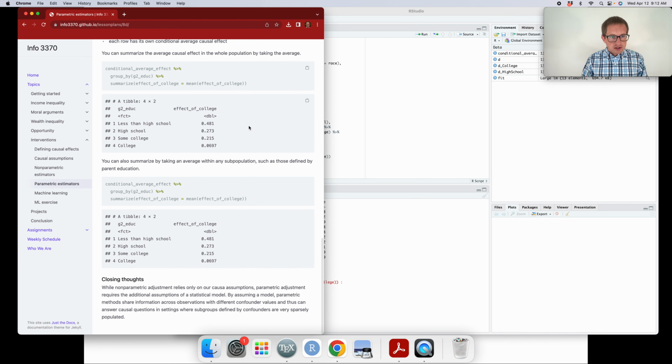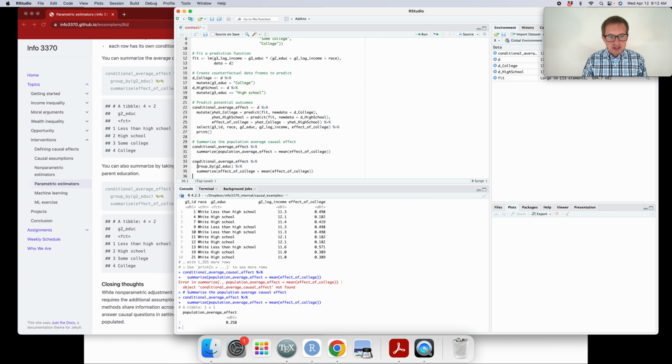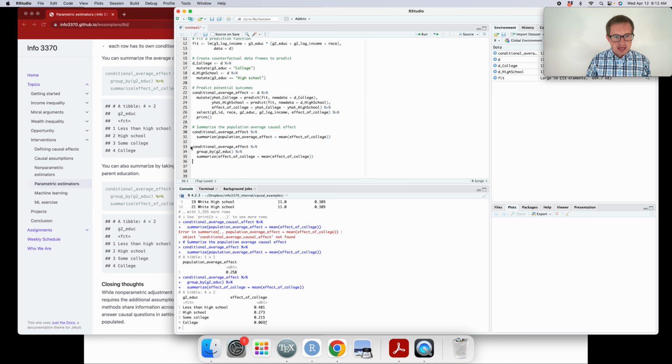So similarly, we can do this within population subgroups, such as those defined by parents' education. So here I'm taking that conditional average effect, grouping by the subgroups, and reporting the mean effect of college. And similar to the other day, we're seeing that the effect of college among those whose parents did not finish high school is very large, whereas the effect of college among those whose parents finished college is much smaller. Because after all, these folks have lots of other advantages that support their own income attainment, so that they might realize a high income regardless of whether they go to college or not.